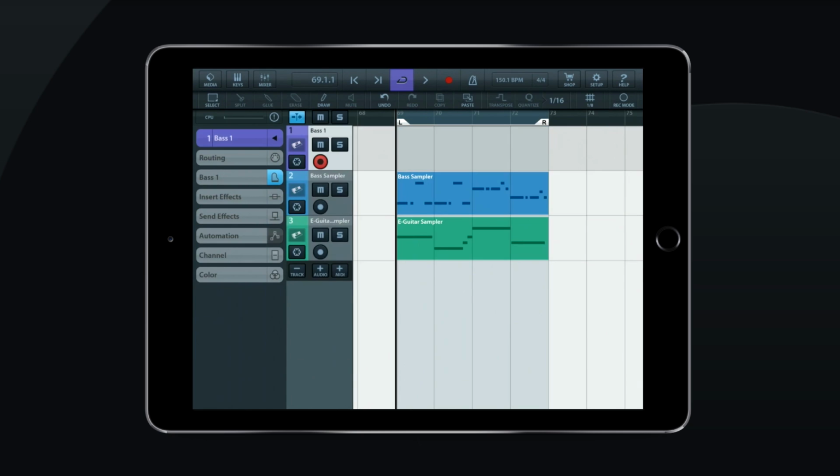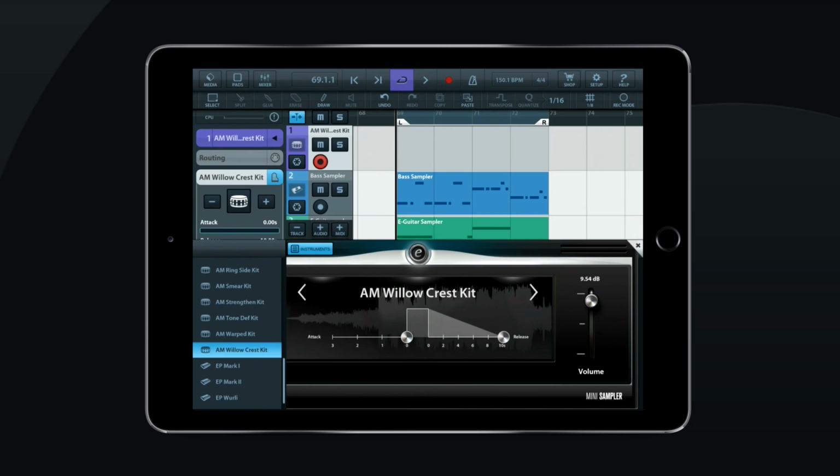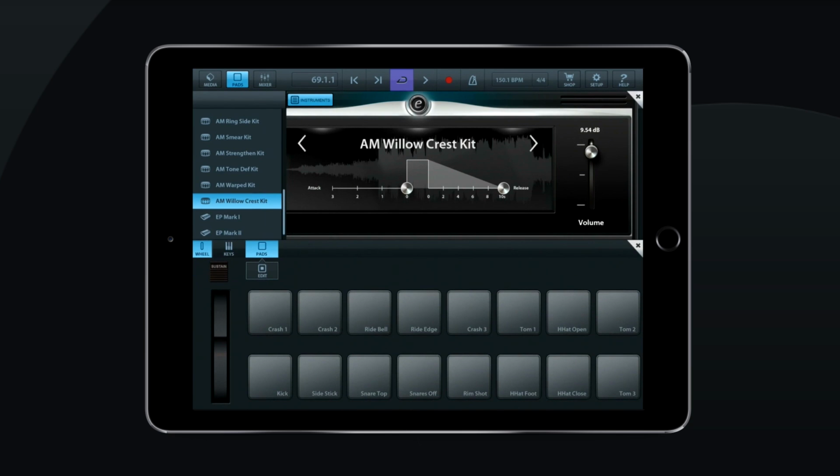Good. Now I would like to add some drums, so I'll add another MIDI track and go to the instruments, go to our MiniSampler, and I would like to show you that we have also included new drum kits you can play. I will select the Allen Morgan Willow Crest kit. It's a great drum kit by Allen Morgan. You can of course play it with the pads.